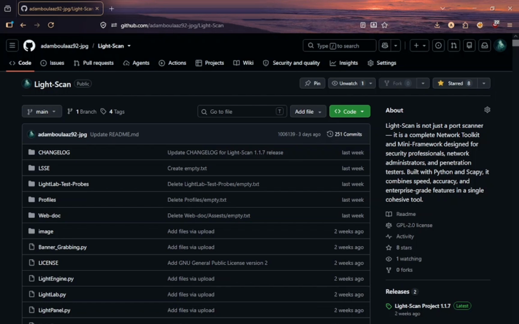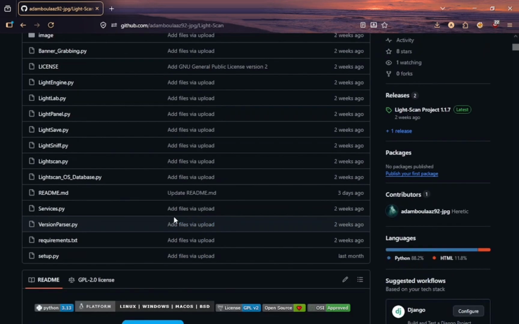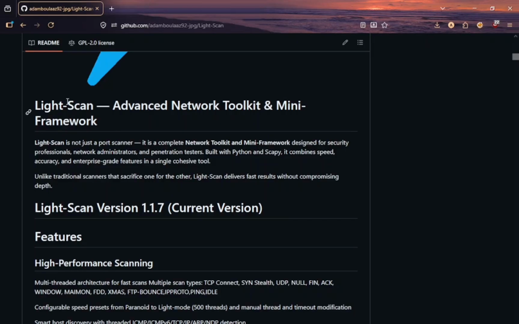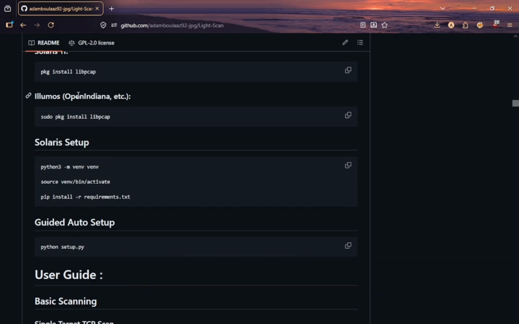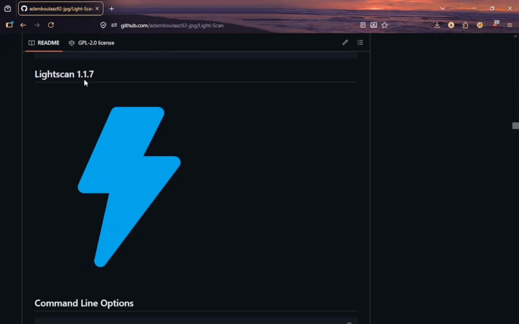Now things can get a bit confusing, but don't worry, mate, I got you. When I say Light-Scan, with the hyphen separating the Light from the capital S, then I'm talking about the whole toolkit. But when I say just LightScan without a hyphen, then I'm talking about the core scanner, which is a tool inside the main toolkit. So I hope things are now clear.